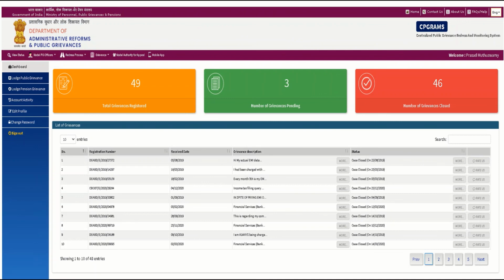So this is the right solution. You go to the portal, register, and lodge a complaint, and you get a proper resolution.